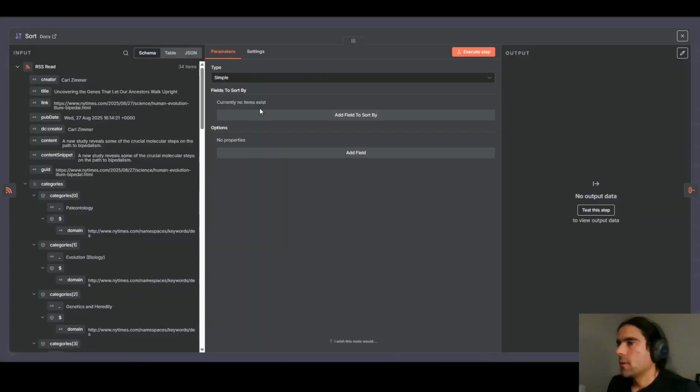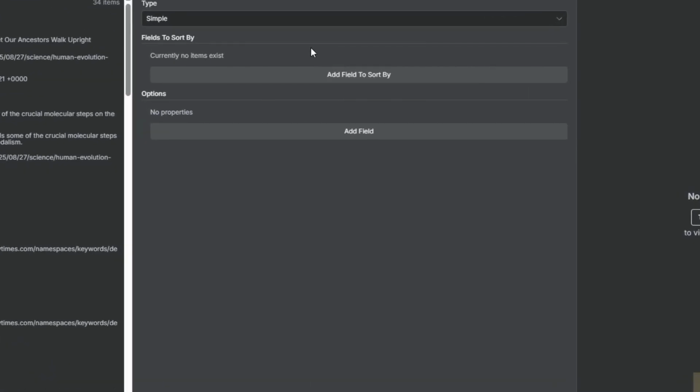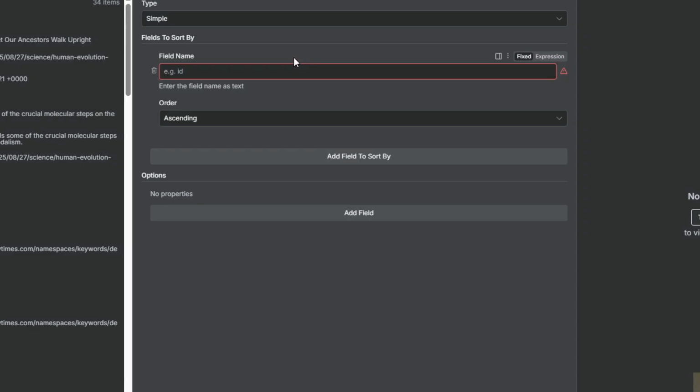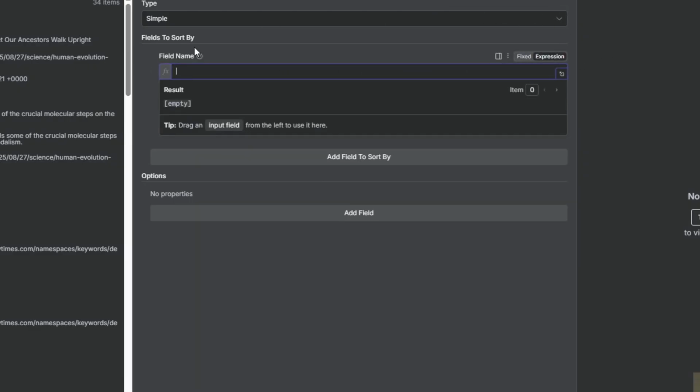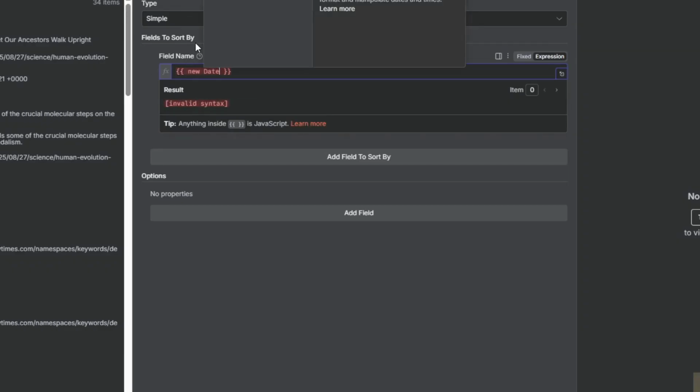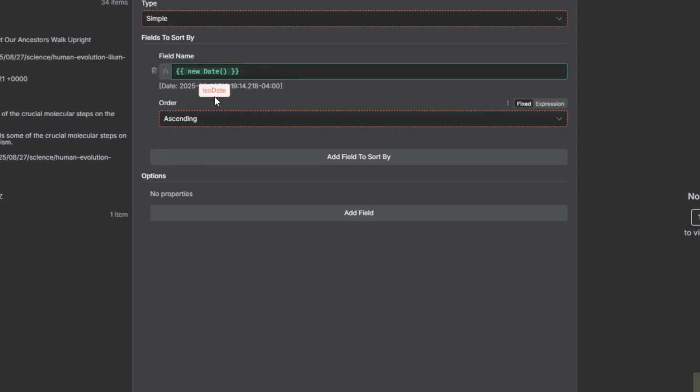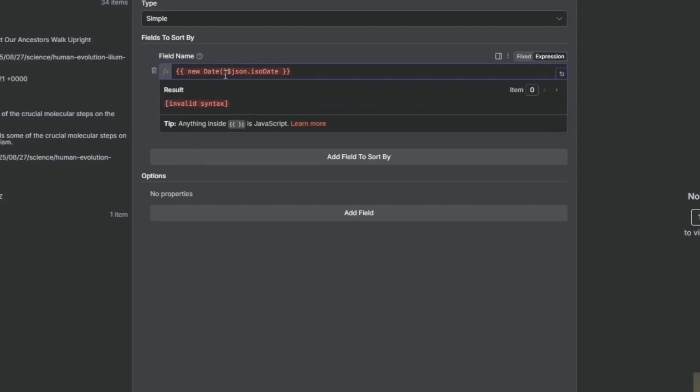So there is a node for that. It's the sort. I want to sort then and descending, right? And let's add a field to sort. So I had a problem with that before. We need to put a JavaScript. If you are sorting by date, we need to create a new date here. And in the parameter for the new date instance, we can put any date, right? We have the pub date and we have the ISO date. Let's put the ISO date.